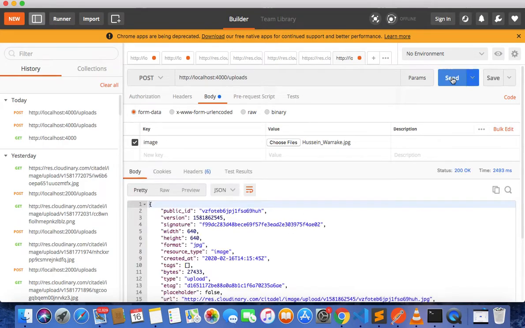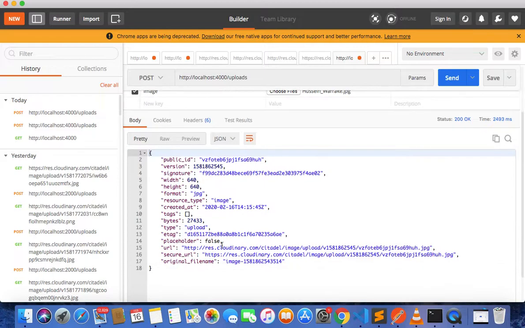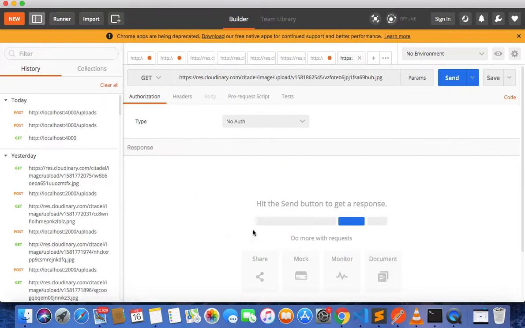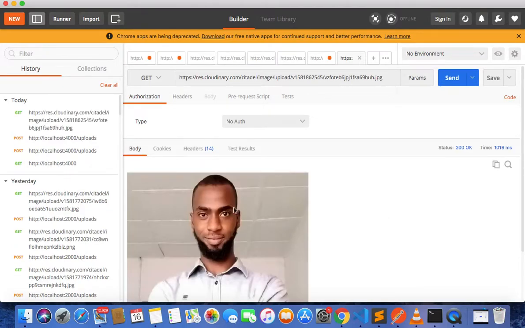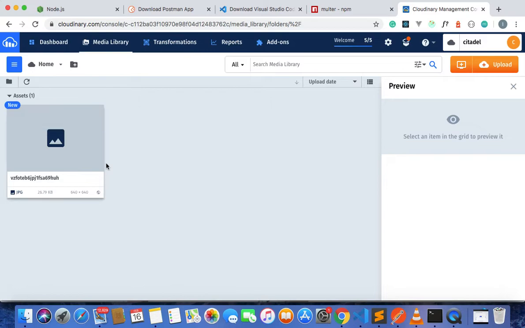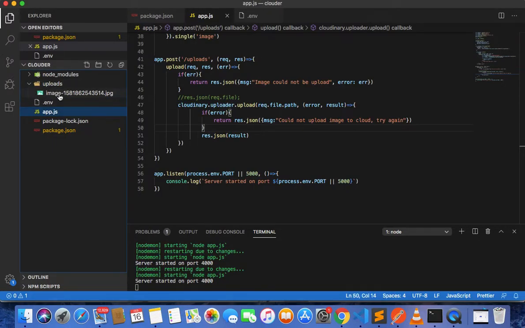And now this is the response we get. So this is the response from Cloudinary. You can see it has a URL to the image on Cloudinary. If I click that and send, you see it's the same image. Now if I go to my Cloudinary dashboard and click on this, you see the image is there. This part was initially empty and now the image is here. So we've been able to successfully upload to Cloudinary.